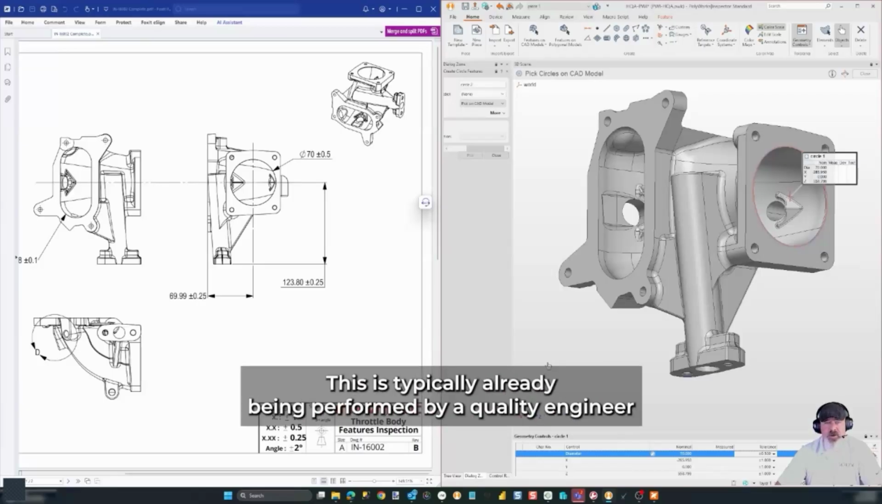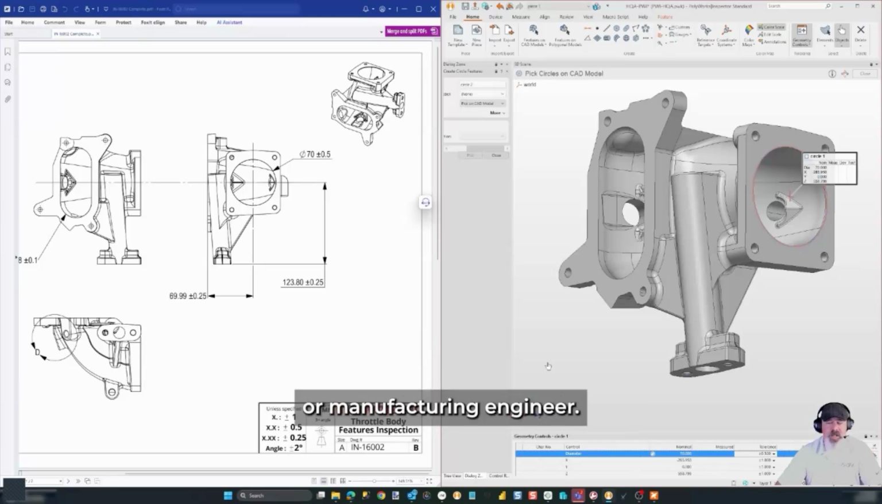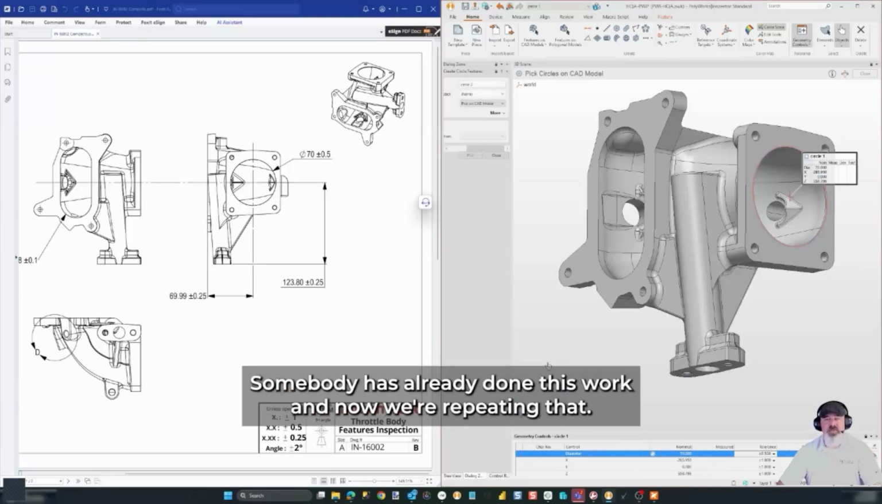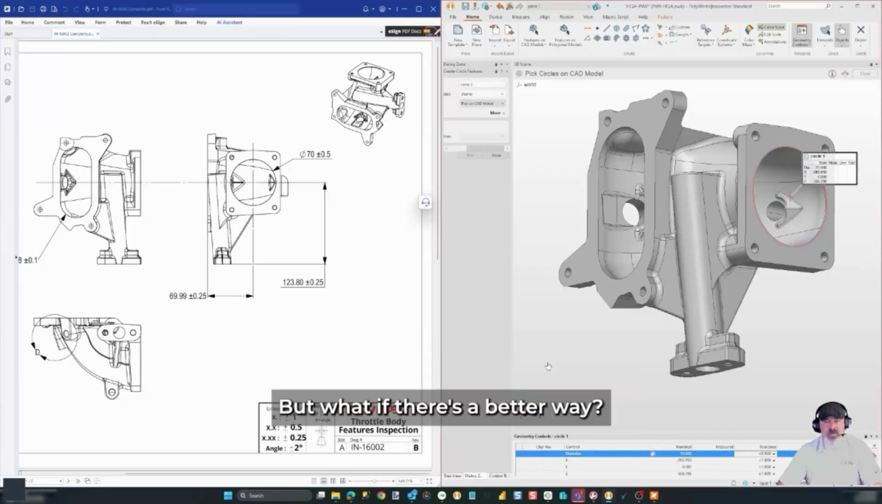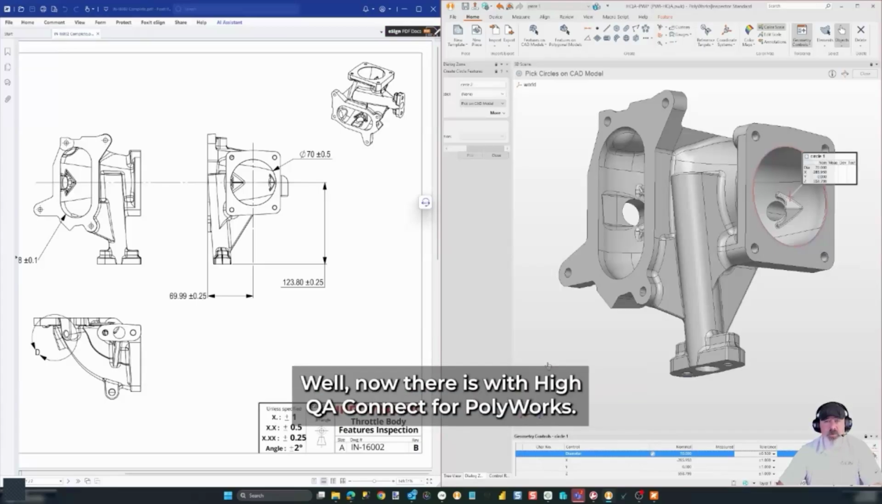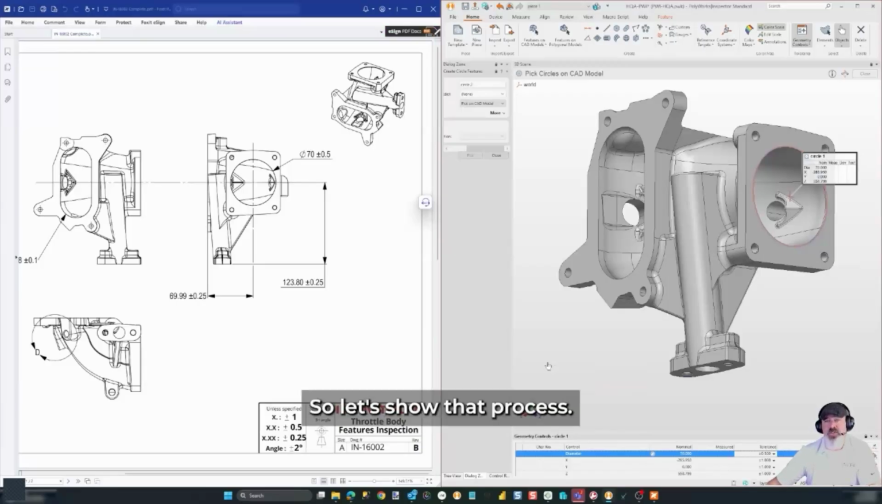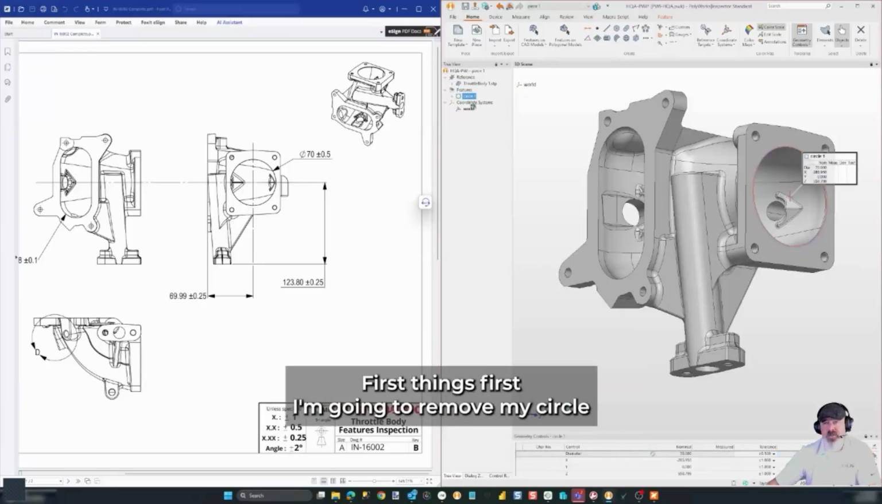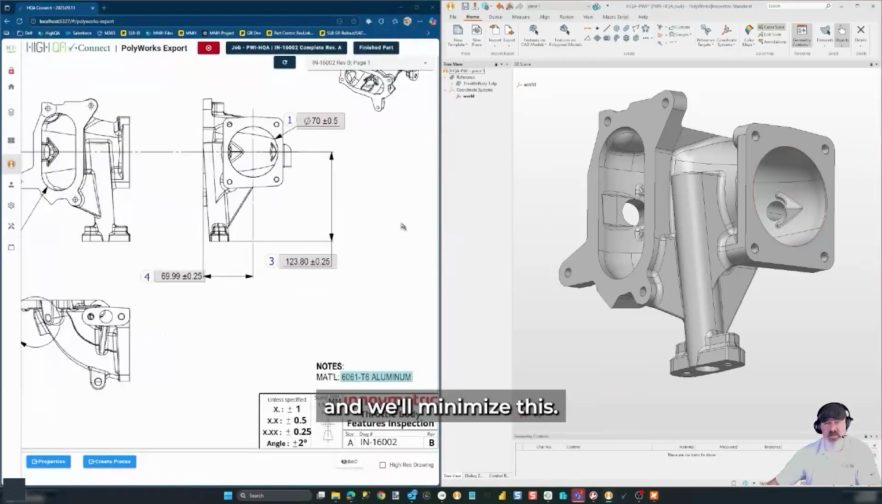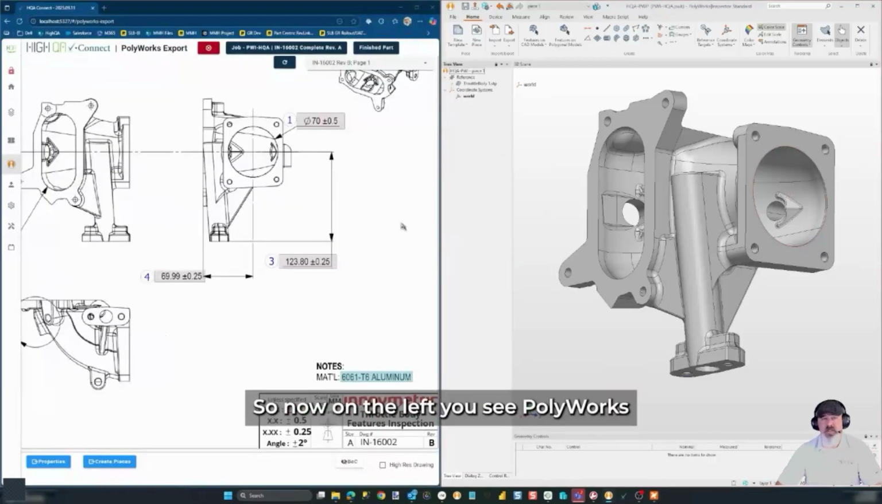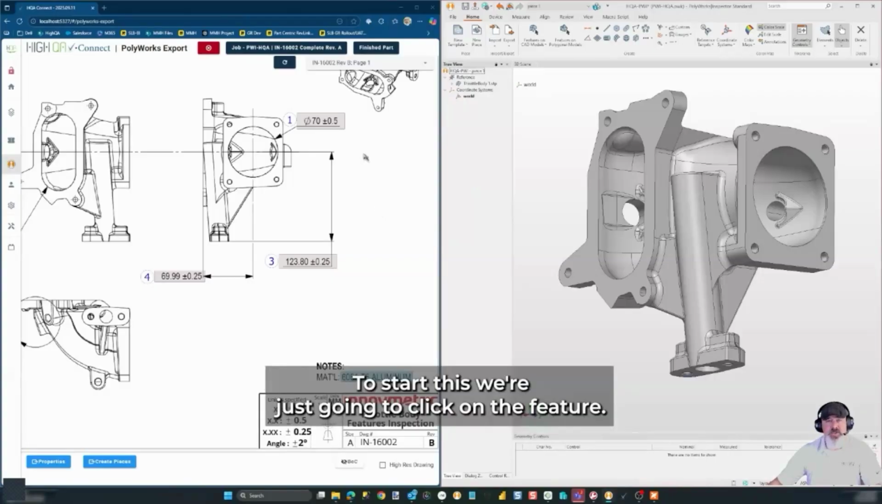This is typically already being performed by a quality engineer or a manufacturing engineer. Somebody's already done this work, and now we're repeating that. But what if there's a better way? Well, now there is, with HQA Connect for PolyWorks. So let's show that process. First things first, I'm going to remove my circle, and we'll minimize this. So now on the left, you see PolyWorks export inside of HQA Connect. To start this, we're just going to click on the feature.